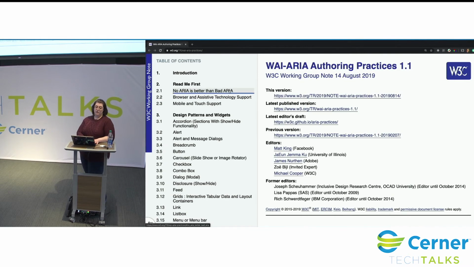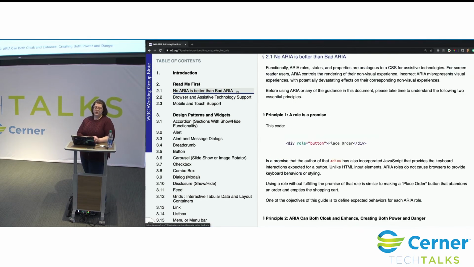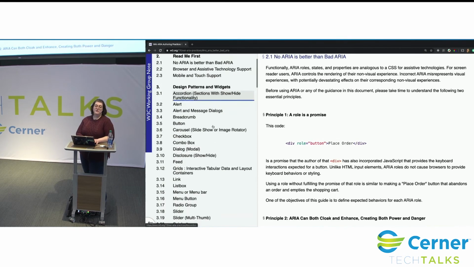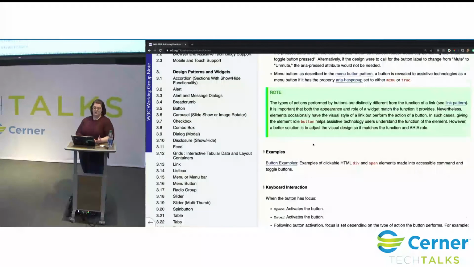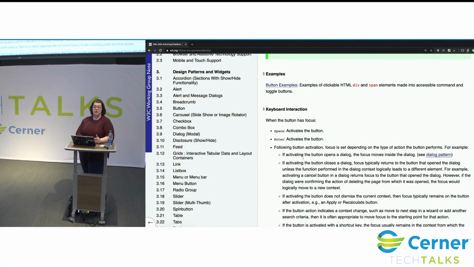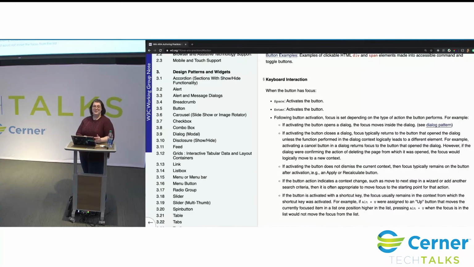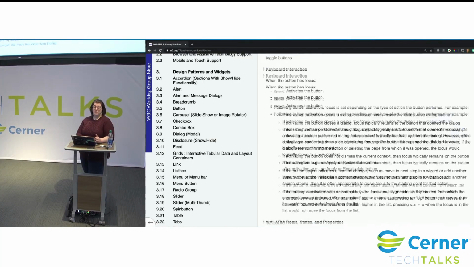And what they've given you is not only just a little bit of instruction of what this means, what the roles mean, but then they have design patterns and widgets where they teach you things like how to make a button accessible, what you need, what it should do. Essentially, this is the definition of done. This is your acceptance criteria for how this should work.